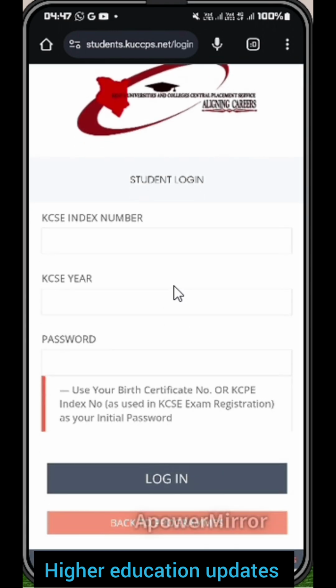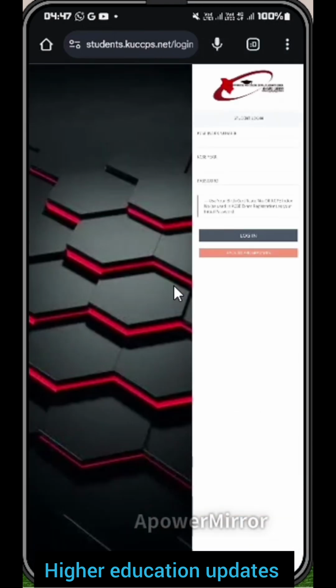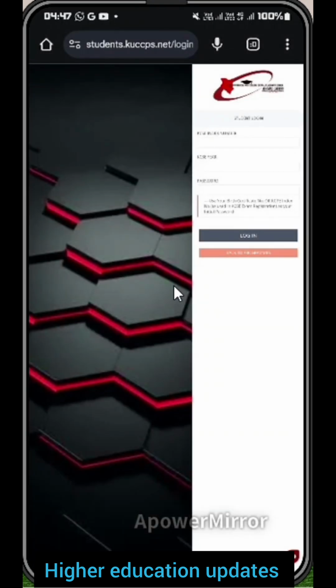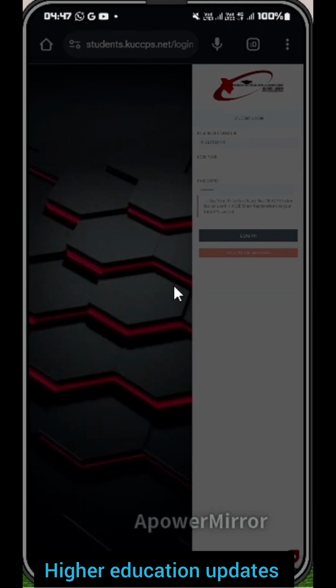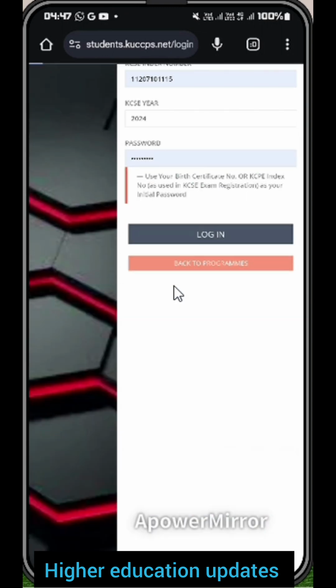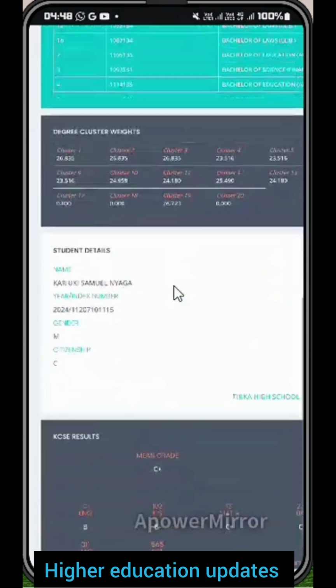So I know for most of you the portal is appearing this way, but now this is what you do. You click on these three dots up here, then you change your screen to desktop. Now this way it will be easier to see the details, so you can log in. Now the dashboard will appear this way.